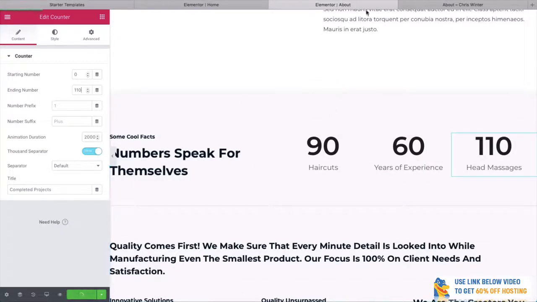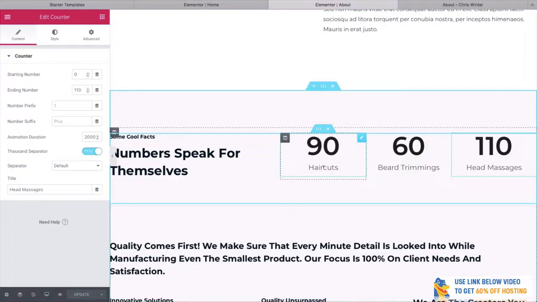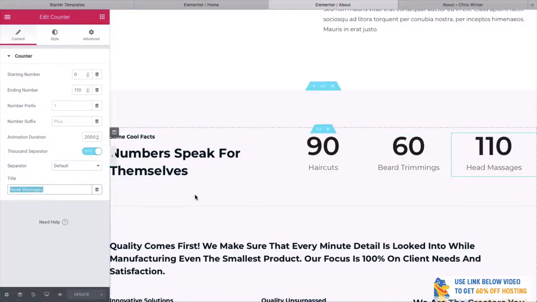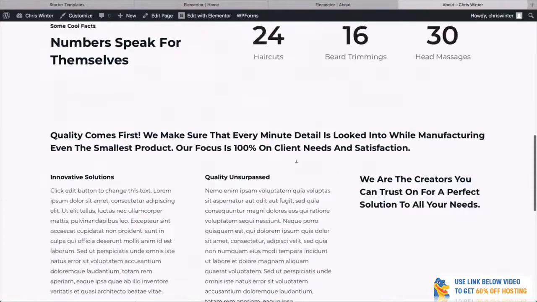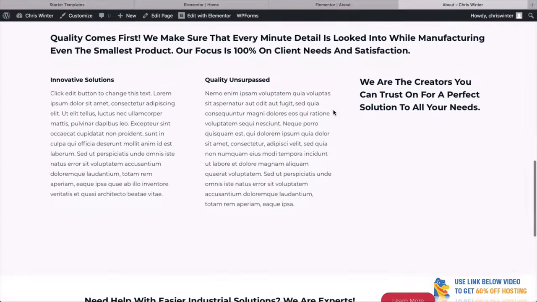So again, let's update this now and let's have a look at how cool this looks. And there we go. It seems like it's working now. All you need to do, just to make sure you get this right, is make sure that you have this title here. It goes in the title section here. We were getting a little bit ahead of ourselves, so that's okay. Let's have a look now if we refresh this. And there you go. Doesn't that look awesome? That is so cool. That's probably one of my favorite parts about creating a website like this. So we've got some cool facts. The numbers speak for themselves. I'm going to keep that. It looks really good. 90 haircuts, beard trimmings, and 110 head massages. Something like that. You could add it to however you want.